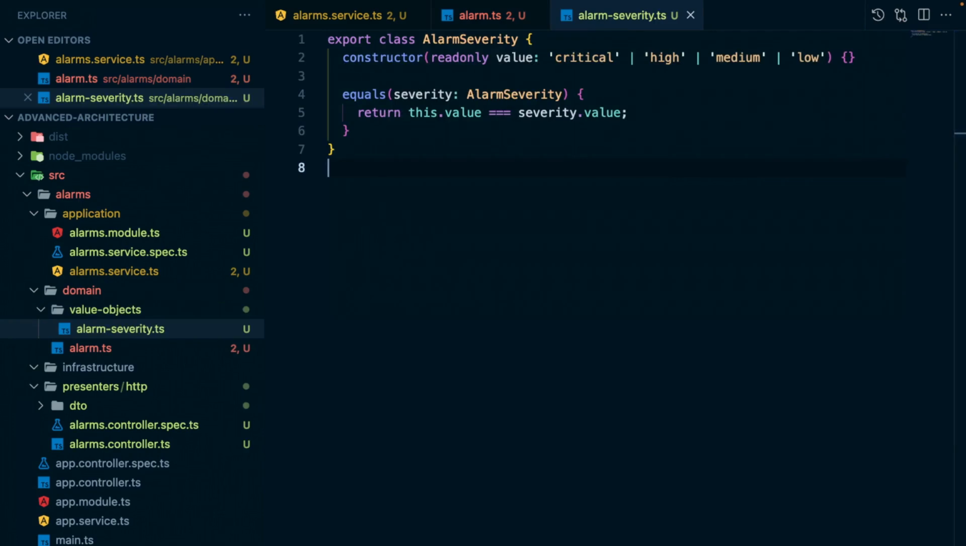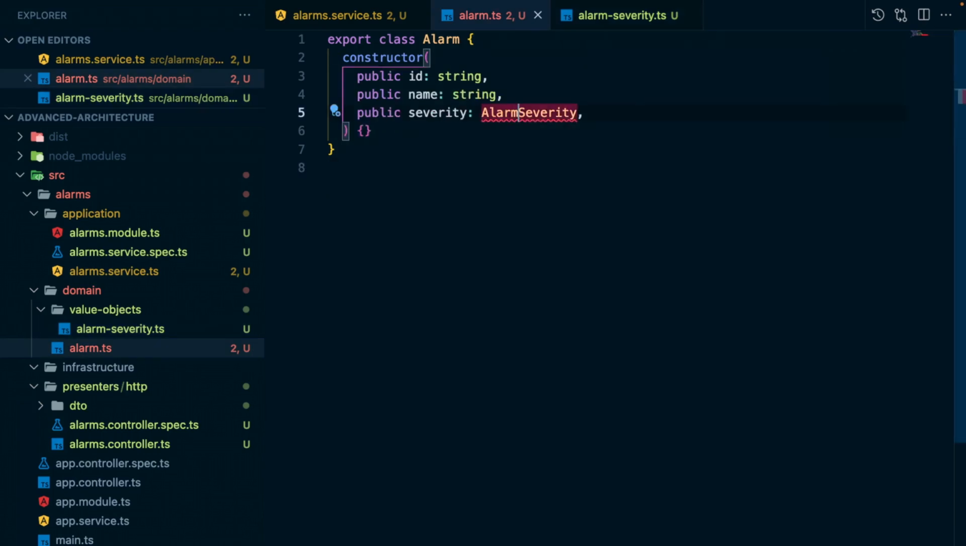Great. But what does value object mean here in the first place? Well, a value object definition originates from domain-driven design, or DDD. A value object is an immutable object that represents a descriptive aspect of the domain with no conceptual identity. Two value objects are equal when they have the same value, not necessarily being the same object. Value objects should be immutable and side effect free. Now with this in place, we can add the missing import statement to the alarm.ts file.